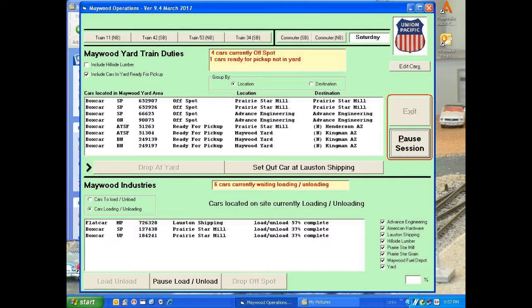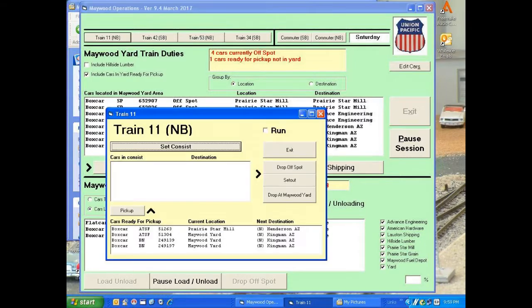Now let's look at the function of the train buttons. Pressing one of the 4 train buttons at the top of the screen causes a new window to pop up with the details of the selected train. We'll select the first train for the day by pressing the Train 11 button, which is a northbound train.